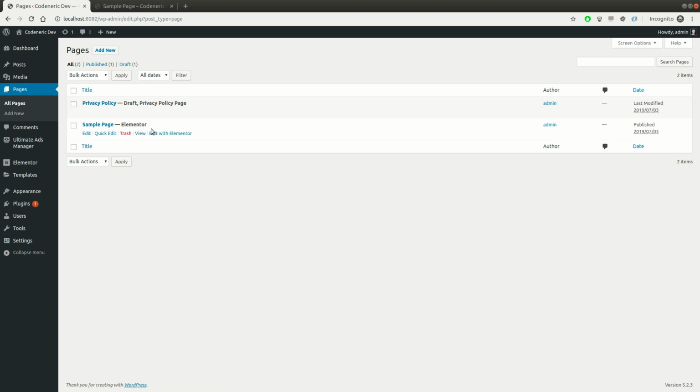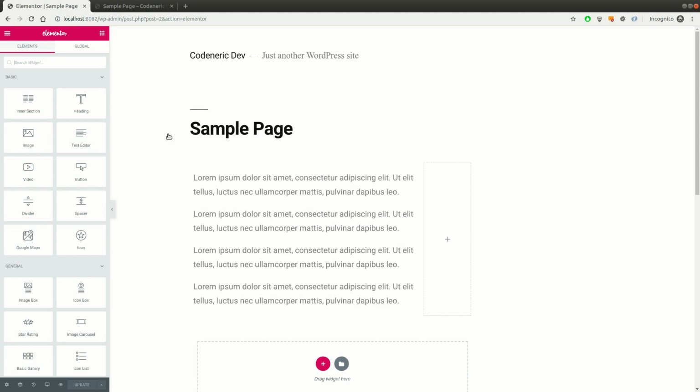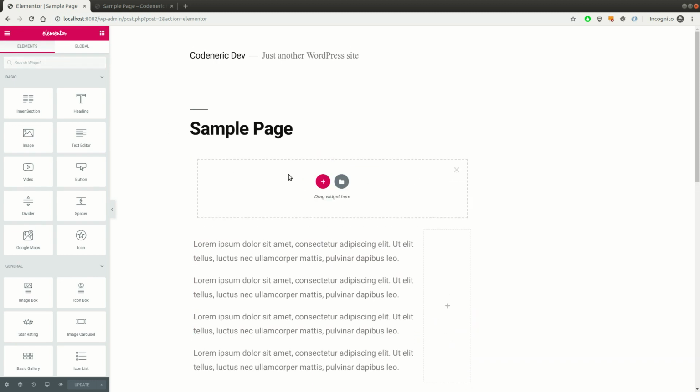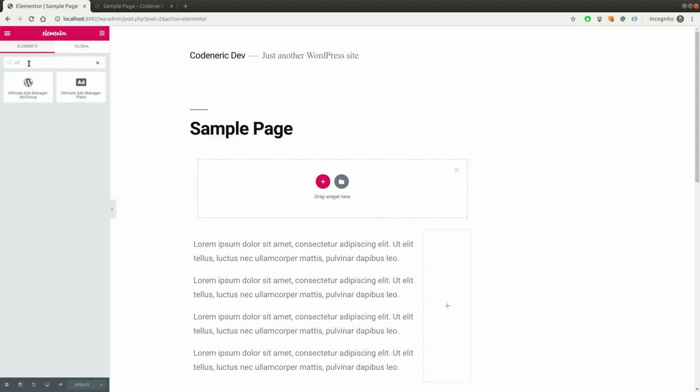Go on Pages, Sample Page, we already have the Visual Page Builder installed and click on Edit with Elementor. Now, let's add a section above and search for the Ultimate Ads Manager integration by starting to type Ultimate Ads Manager. There we'll find it and we can drag and drop it.